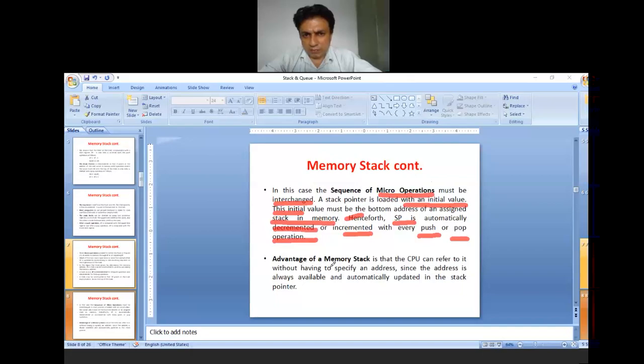The advantage of a memory stack is that the CPU can refer to it without having to specify an address, because the CPU knows that a stack is moving linearly, and the items are inserted or deleted in a linear fashion, one by one, since the address is always available and automatically updated in the stack pointer. So the stack pointer is used to push or pop an item from the stack in a linear fashion. These are the advantages of a stack. More advantages of a stack will be discussed in the next slide.